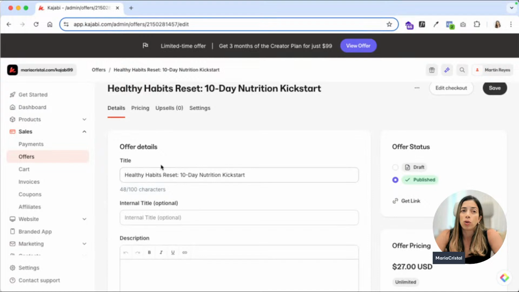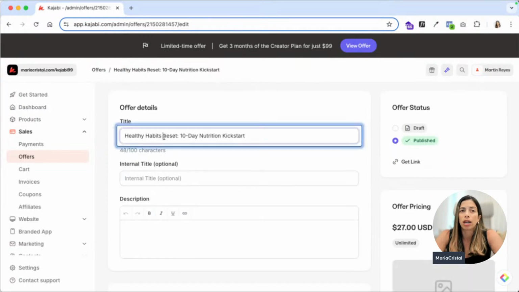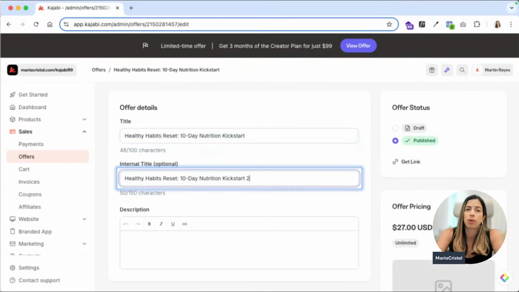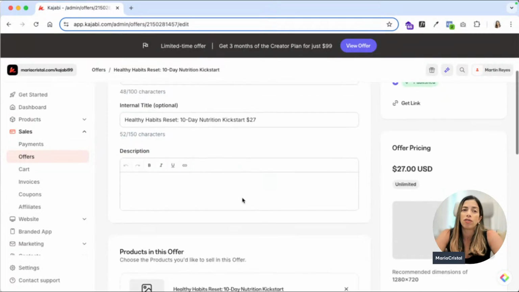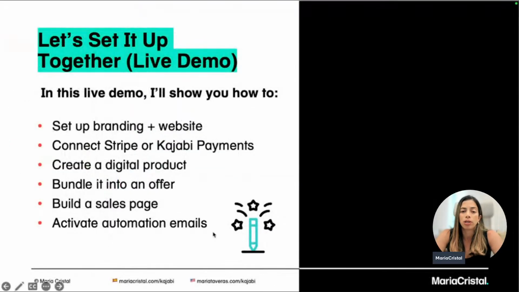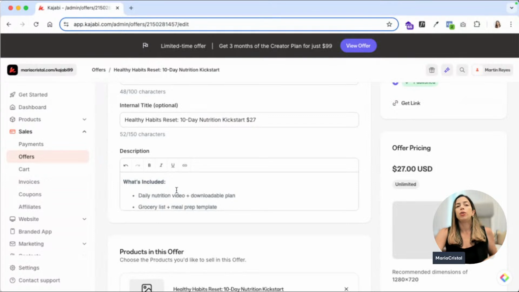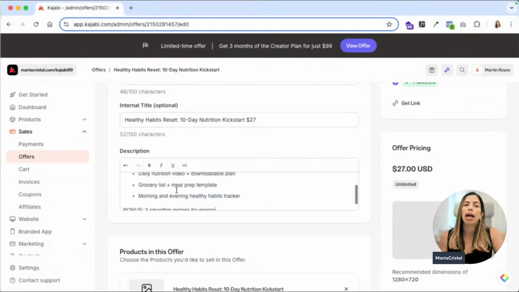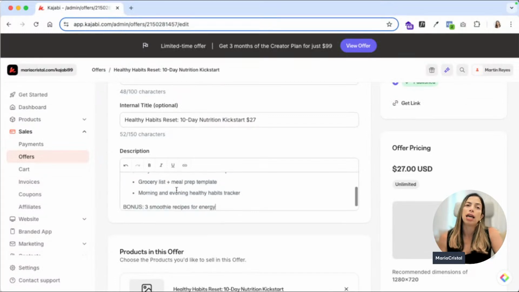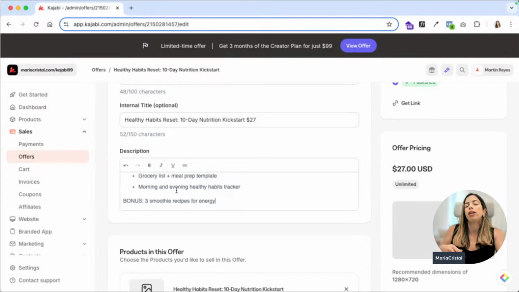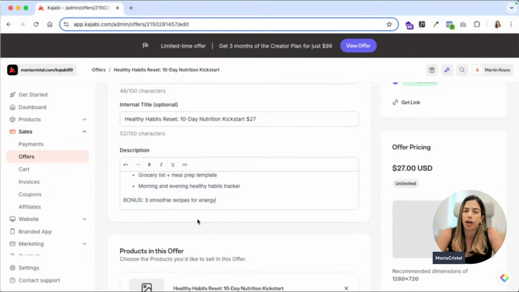The offer details you will add are the title. You can add an internal title. I always like to put the price there because when I'm creating my sales page, I know which offer to choose. A description. Let me get my description. The plan is that this would include a daily nutrition video, a downloadable plan, a grocery list, a template, habits tracker, and 3 recipes for energy.